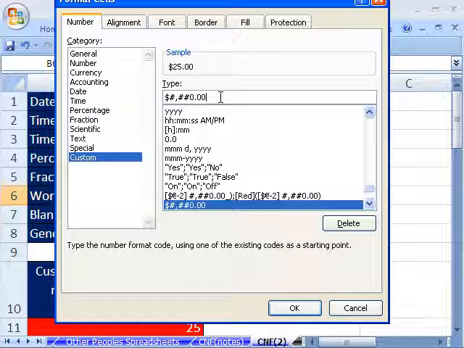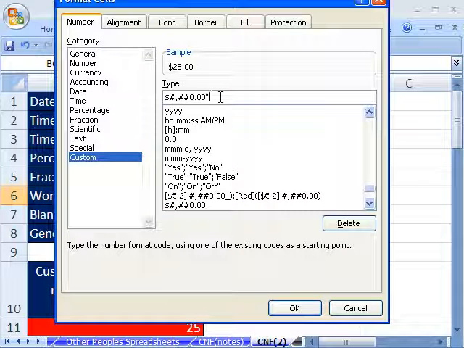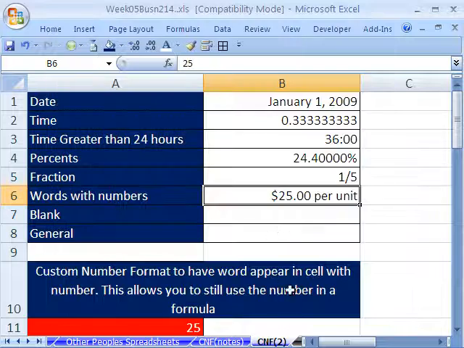So watch this. In double quotes, you put space per unit. End double quote. And there it's displaying it there. It is not in the cell, you can see up there, but it's displaying it in the cell. We'll use that in an example in just a moment.